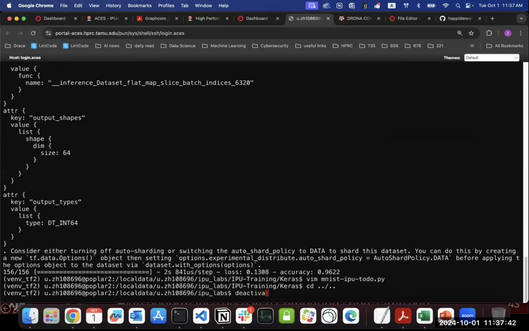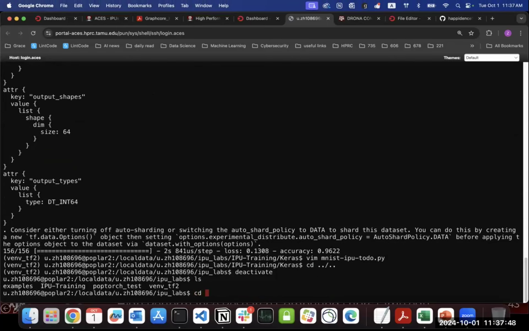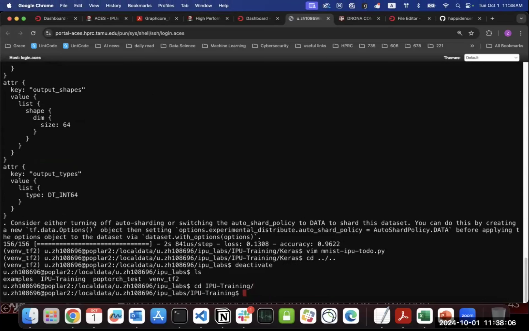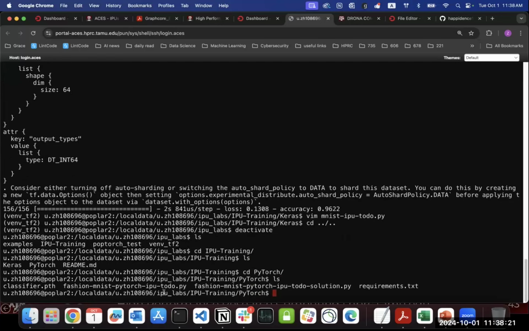Of course, first deactivate your TensorFlow environment and go back to the IPU labs, and then change to the IPU training, and then change to, let me see what we have here. Oh, PyTorch. You can work on this FashionMNIST PyTorch to-do file. So you can use the Vim editor.